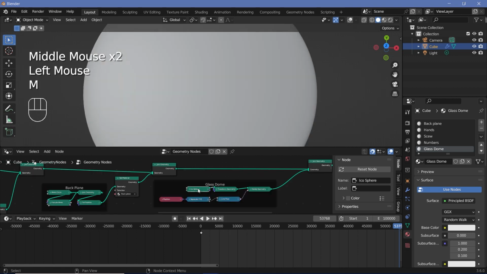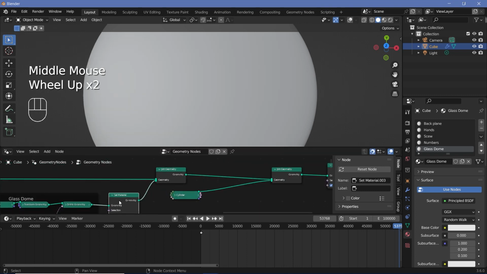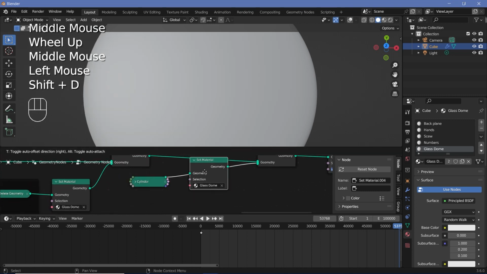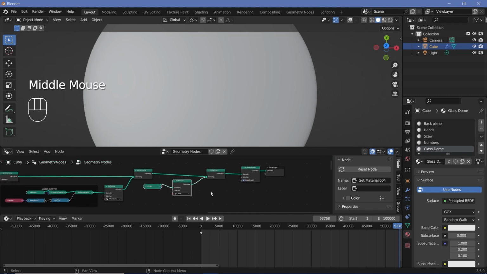I can unmute this by tapping M again, press Shift D, plug this in here, change this one to glass dome, and then again do the same thing. Take this set material, Shift D, plug it in here, and call this the screw. Once we're done with that, we can set all of our material defaults and start with the texturing.